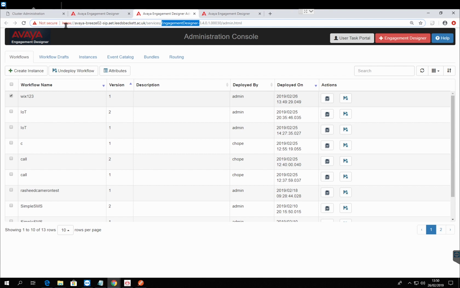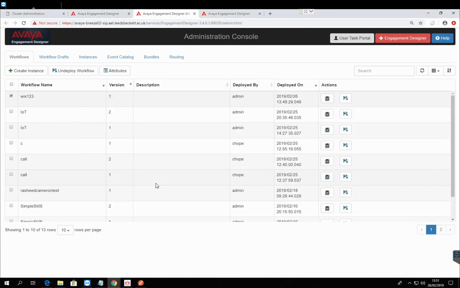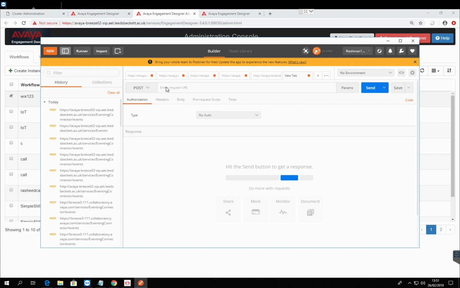What I want to do is grab this URL up to services, and I don't want to go towards Engagement Designer. No, I don't want to do that. Let's grab a notepad. I want to paste it into here, and /eventing connector/events. Yeah. Once I've done that, this should be the URL where all my Breeze events go into, and this is the URL that I'll punch into Postman.